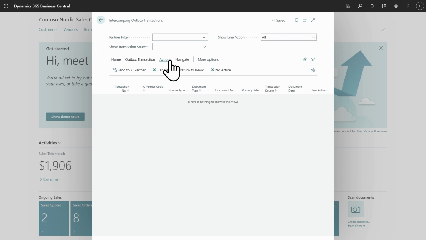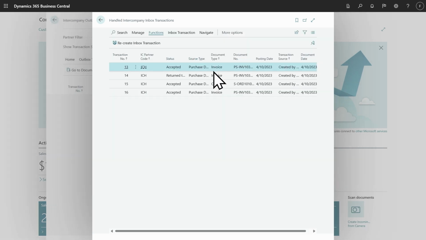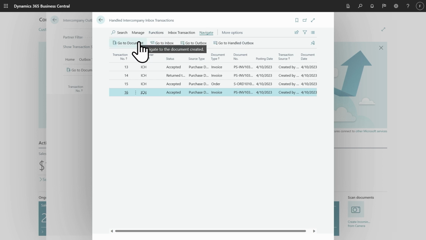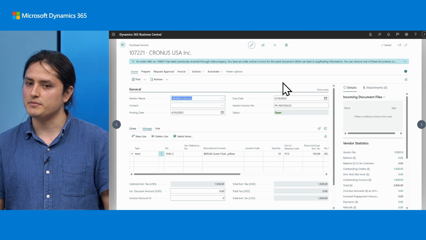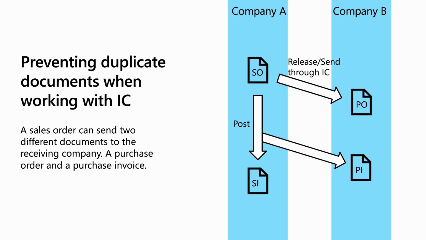So we go ahead and say, navigate to the handled inbox. Let's go here and open this document. And we will see also a warning if this was auto accepted. An order with this number has already been received, so you have two documents. And then the user may decide which one to keep depending on the business process that they run.